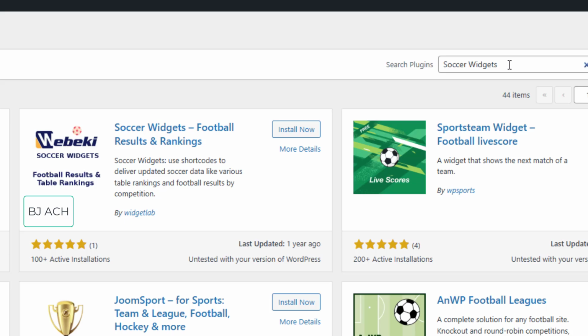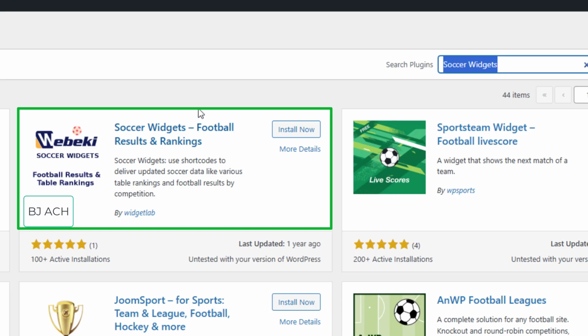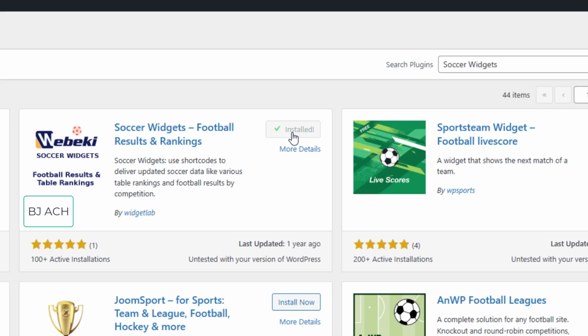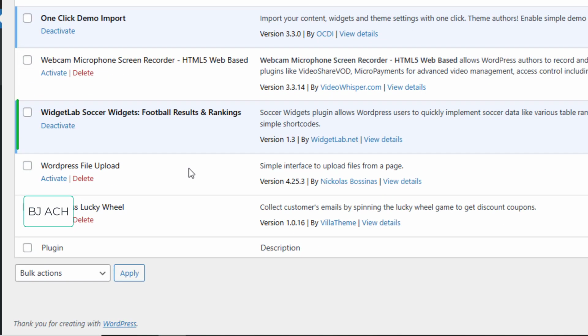Search soccer widgets in this box. You will get a bunch of plugins. For now, install this one. Then click Activate. The plugin is activated.